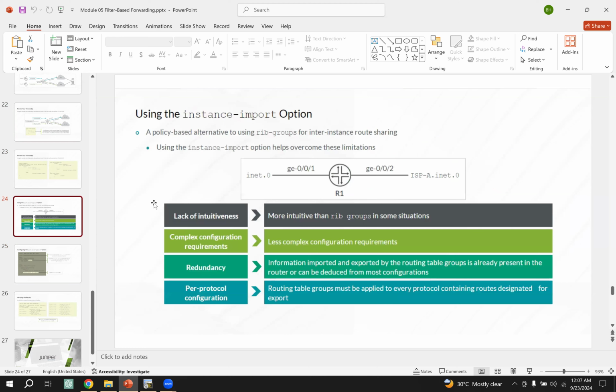And there is another option here. If you don't want to use RIB groups, if you think RIB groups is complex, in that case you have another option. That is instance import. It is a policy-based alternative to using RIB groups for instance route sharing. Using the instance import option helps overcome these limitations.